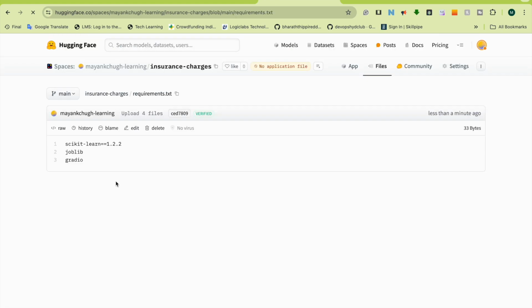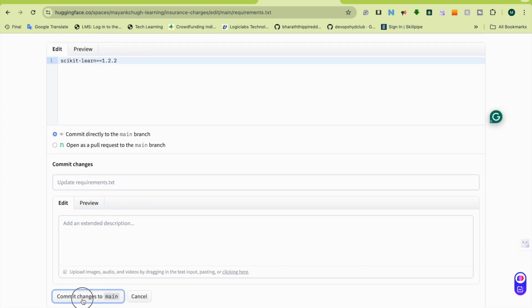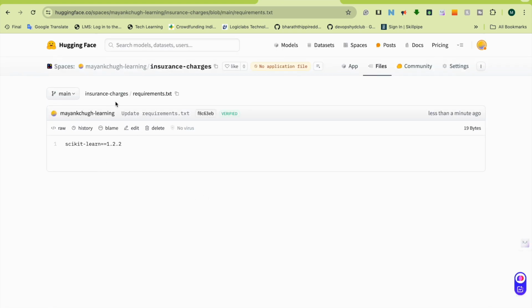So let me check if it's required. We don't need Gradio and joblib in the requirements because they're inbuilt. We already selected that while creating the Hugging Face Space. So now we have this.